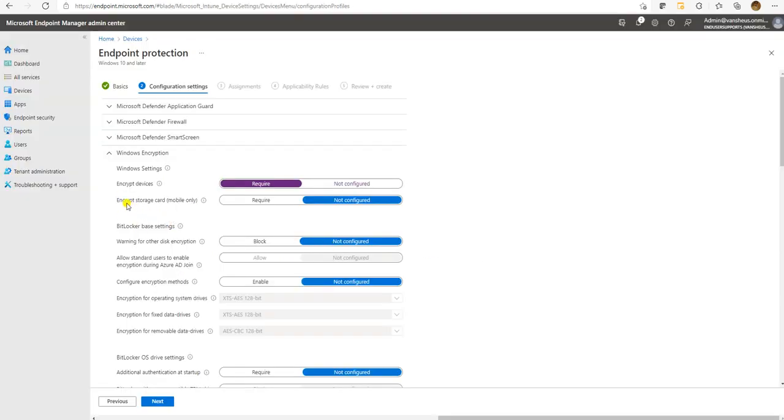Let us move back here. Now here is Encrypt storage card. This is especially for mobile devices where we are using a storage card like a memory card, and we would like to enable BitLocker over there.